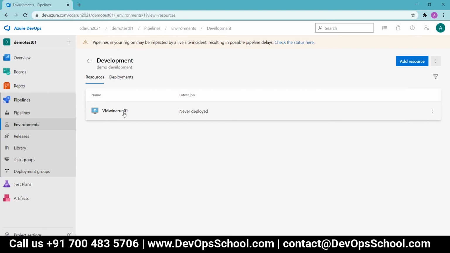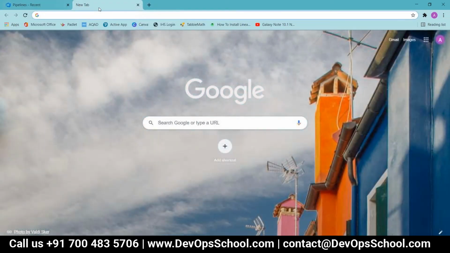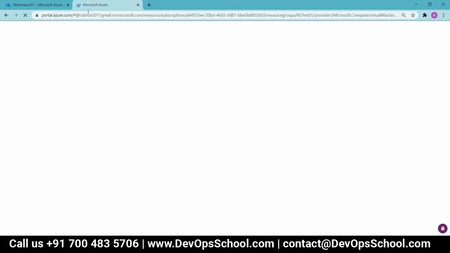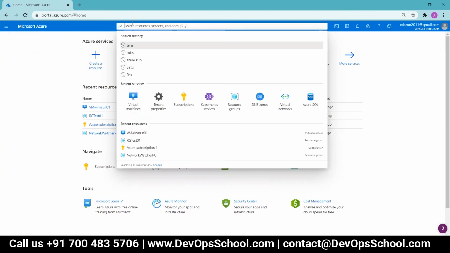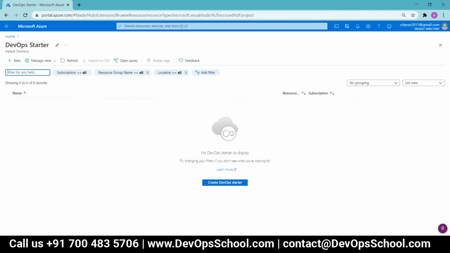You want to use this virtual machine, right? In portal.azure.com, there is a service known as DevOps Starter. Go to portal.azure.com, go to home, search DevOps Starter. Second option. With DevOps Starter, you need to configure your virtual machine, then you are able to use that. So those steps I will send you.